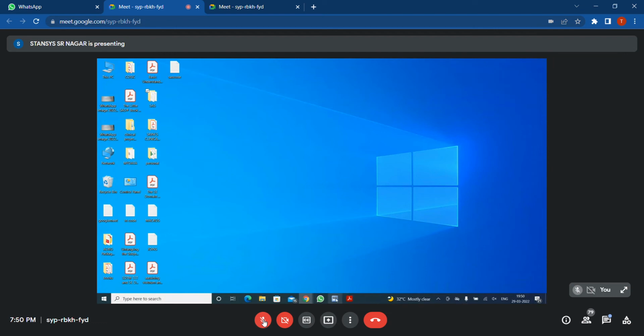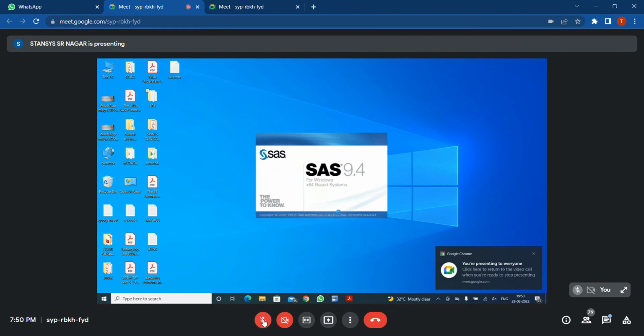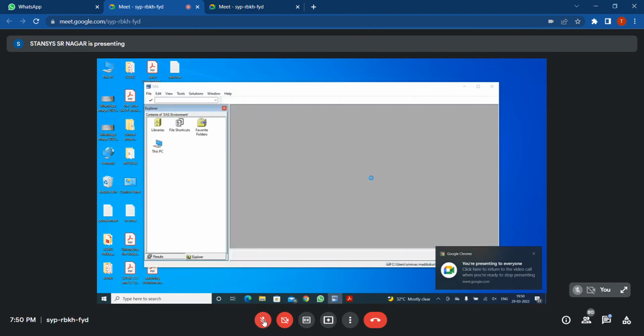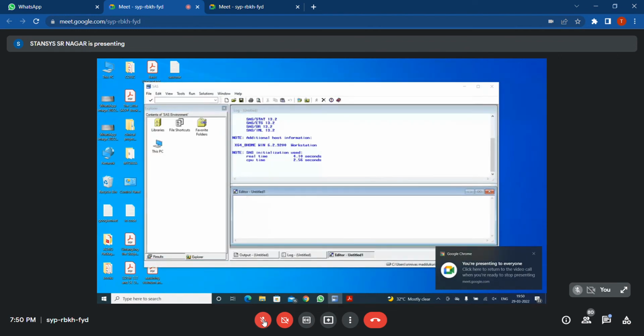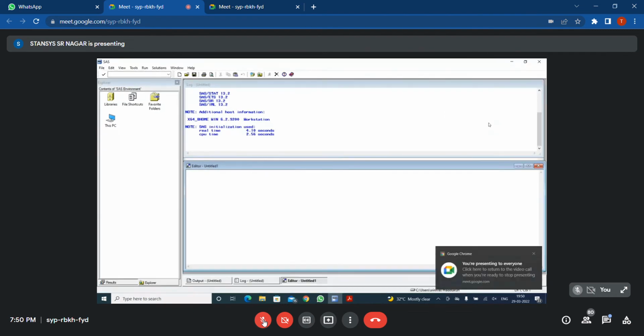Now, if I click on this SAS icon, it is going to open the SAS 9.4 version. This is the latest version that we are using. In real time, we also follow and use the same version. Don't worry about what windows we have and how to use all those windows.